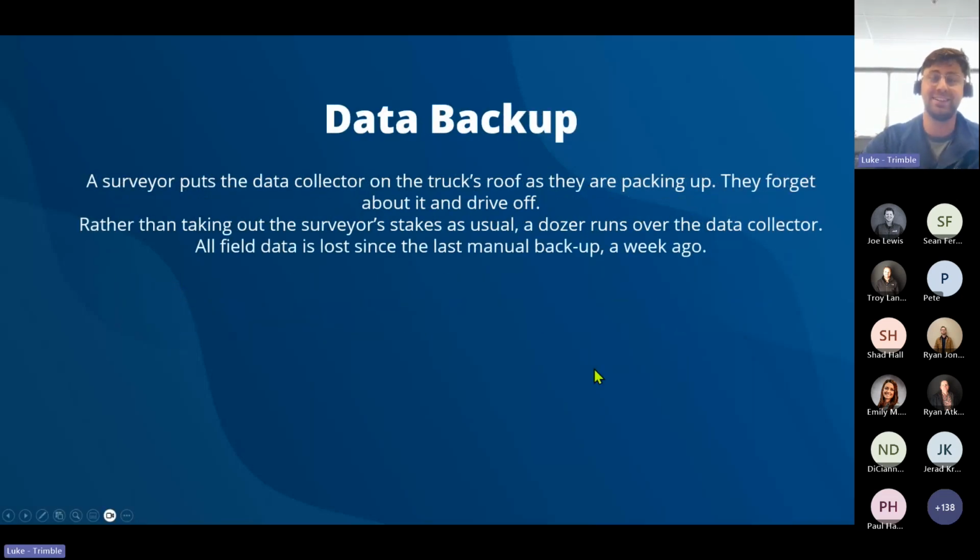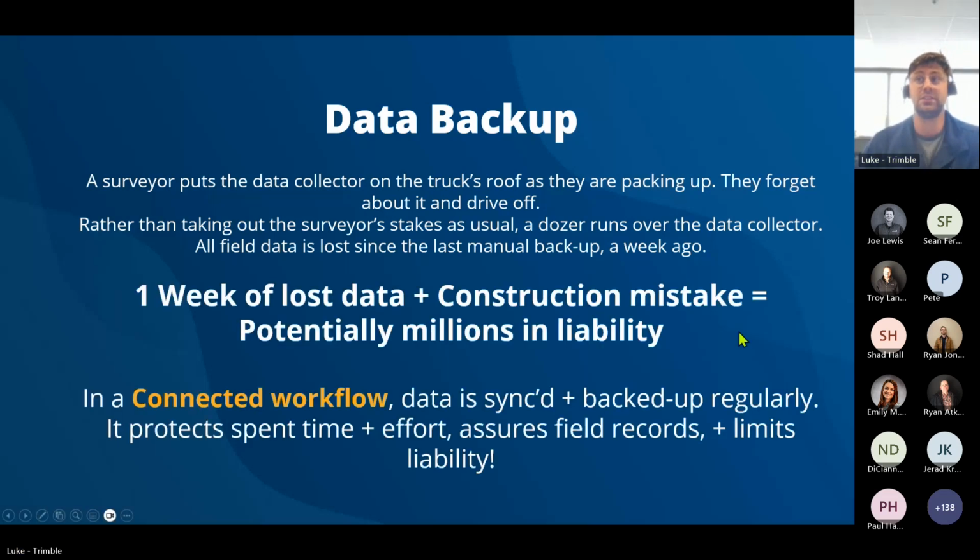This is hopefully not familiar to you guys, but has anyone ever put their data collector on the top of the truck and driven off? If you haven't backed up that data, then you could be losing a week's worth of data. So in your connected workflow, your data is synced and backed up regularly. So even if the worst happens and you lose your data controller or it gets run over by an excavator, then your data is backed up and you have your data.